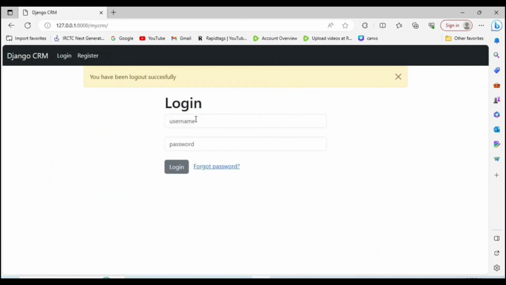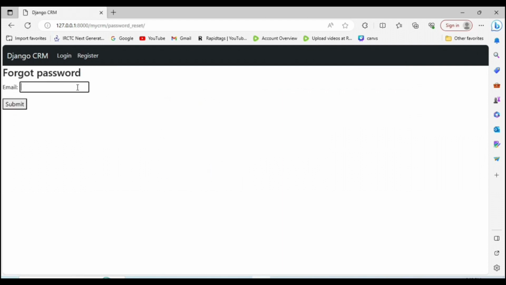Then click on logout. For example, I'm clicking on forget password. Here we need to enter the mail ID which we have given at the time of creation of the user or registration. So in my case, it's Durgesh at the rate gmail.com. Then click on submit. One second, it's loading.